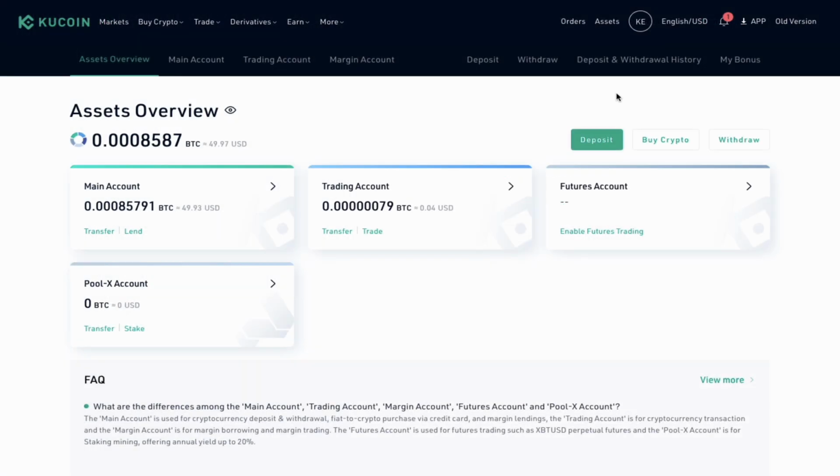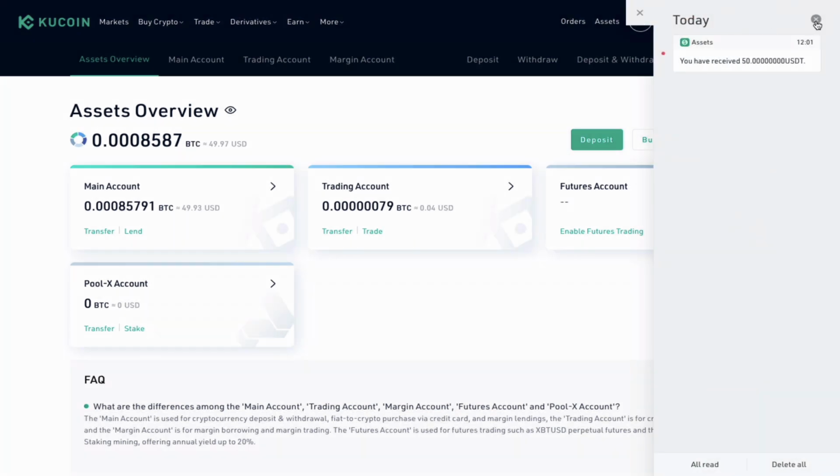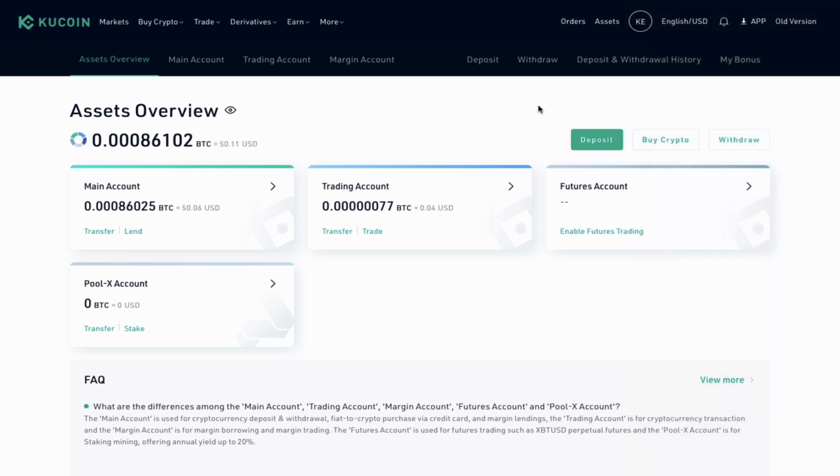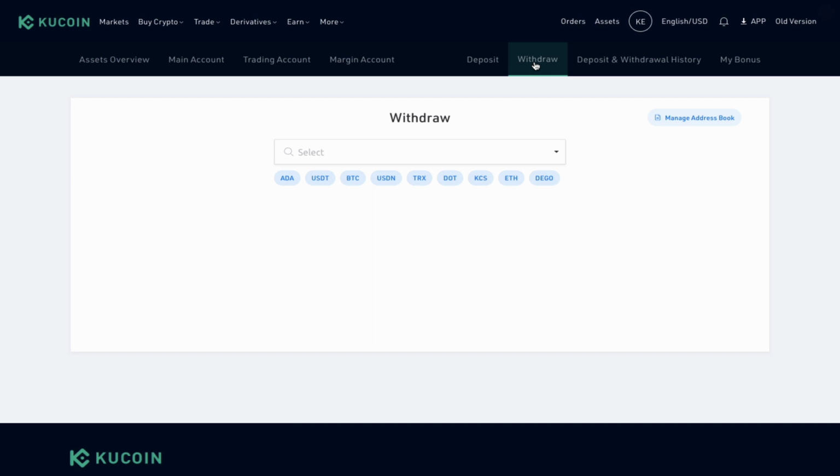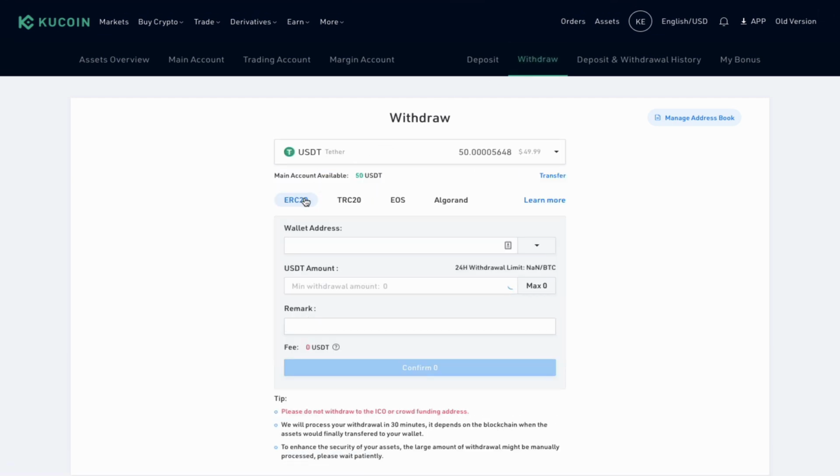So this is what my main Kucoin account looks like. And as you can see, I would have just deposited about 50 USDt onto the account. Now to send these funds to my Alty wallet, I will go here and click withdraw. I will select USDt and I would choose the network that I want. Of course, in this case, it is going to be Algorand. So here now is where I'm going to paste my Alty Algorand wallet address.